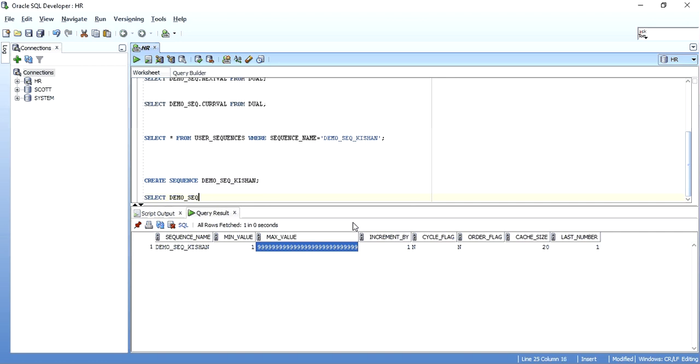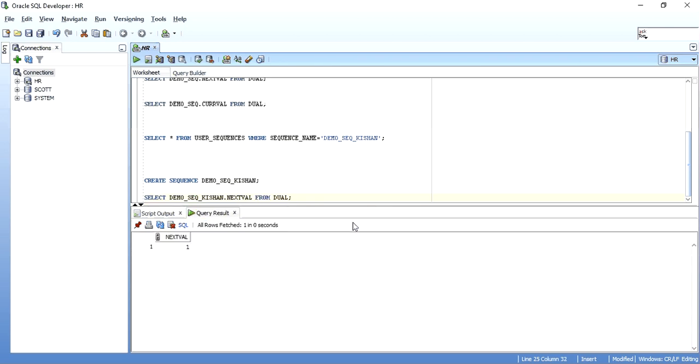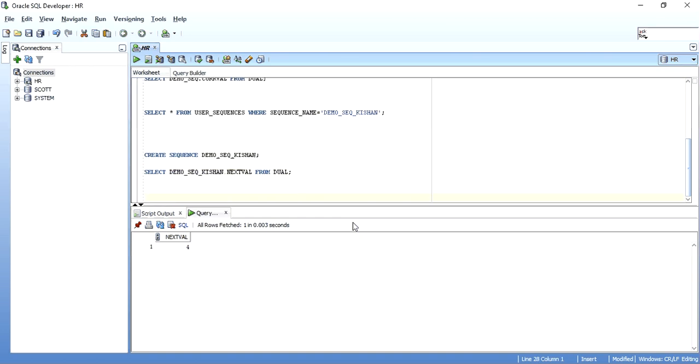Now I can do something like select demo_sequence_Kishan.nextval from dual, and when I execute this, I get 1, I get 2, I get 3. So you have created a sequence which starts with 1, increments by 1, and has all the default parameters. So if you are looking for something so simple, this is it. You can go for this one.